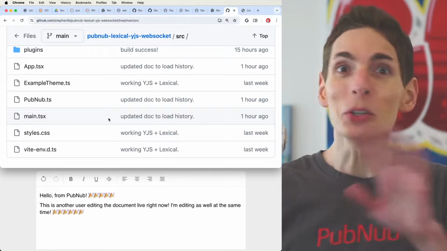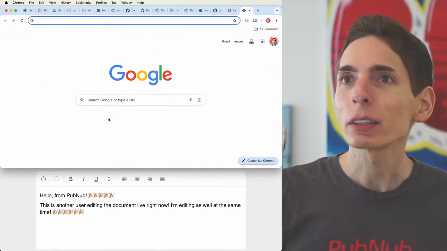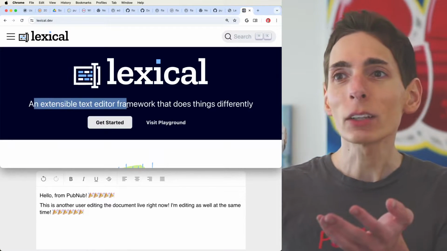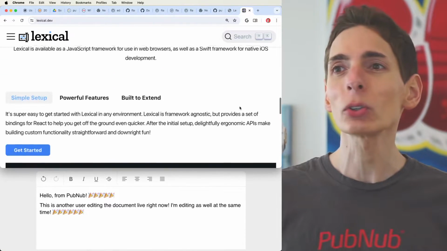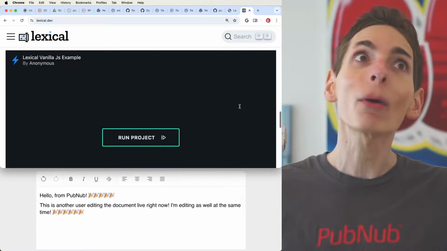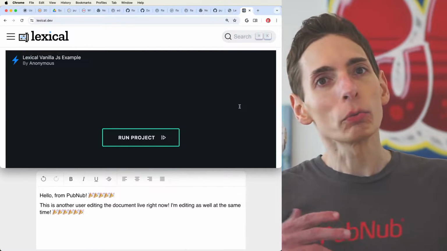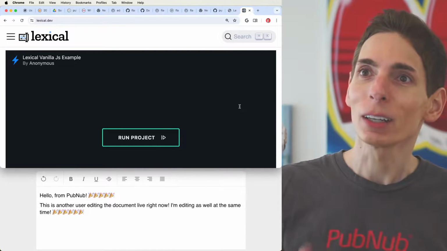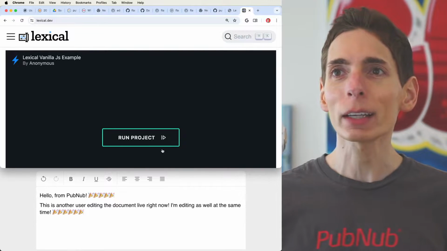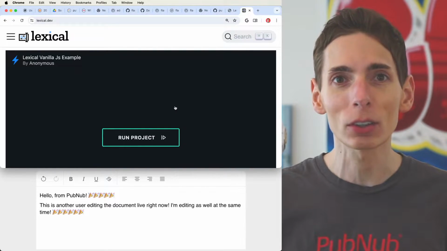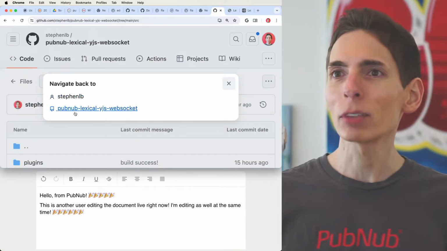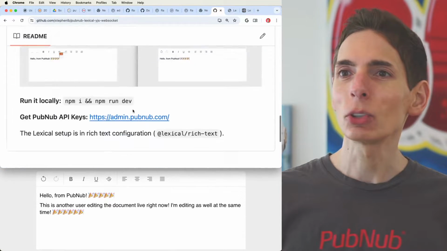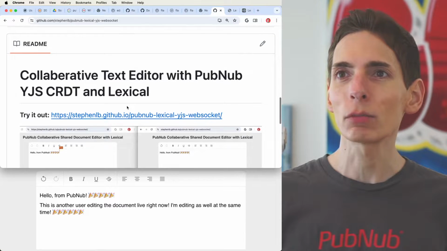The good news is you probably don't have to, because Lexical is already a fully extensible text editor framework that makes it really easy for you to build and add in any of the features. They already have a ton of plugins, so you don't really have to build anything extra. And that's great. So you can leverage the Lexical text editor, which is a rich text editor, and then you can add real-time embedded collaborative text editing experiences using this repository here and following this example.